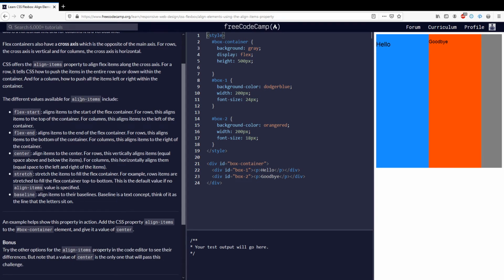Now we are going to align items. What's the difference here? Stretch, baseline. Stretch the items to fill the flex container. For example, a row's items are stretched to fill the flex container top to bottom. And baseline aligns items to the baseline. Baseline is a text concept. Think of it as the line that letters sit on.